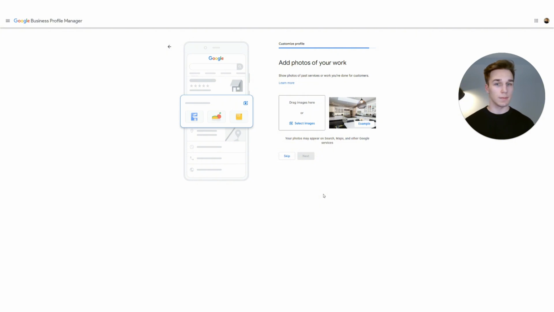Lastly, it's going to prompt you to add photos of your work. Now, this can be photos of your storefront. For example, if you have an office, I recommend taking a couple pictures and uploading it here. Otherwise, I would add images of before and afters, completed projects, that sort of thing. Now, with reviews, your customers likely will be putting pictures on here as well, but I highly recommend you put your own in the beginning.